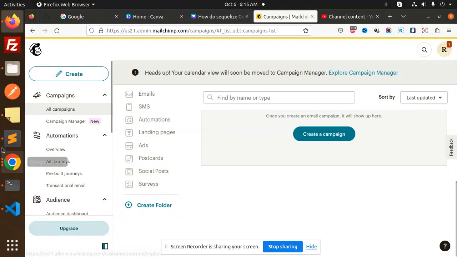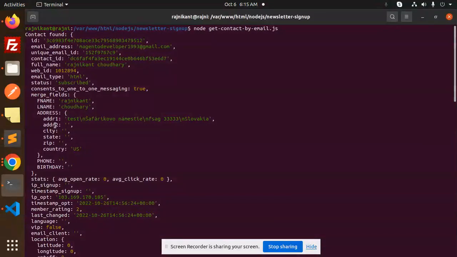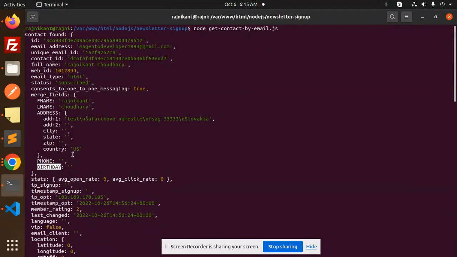Today we are going to learn how to update the merge field using the patch method. Basically, we have the address and the rest of the details when we try to fetch the data. You can see that the address part, phone and birth date are empty by default. So how are we going to update that with the help of Node.js and the Mailchimp API? We are going to learn that in this video.